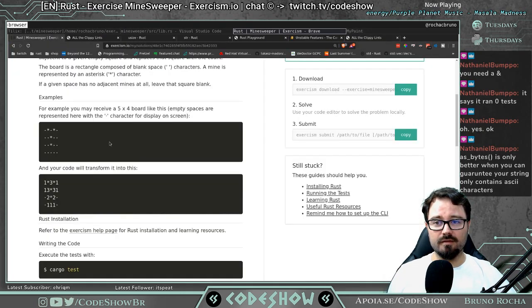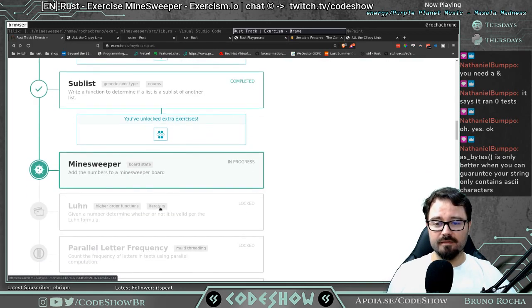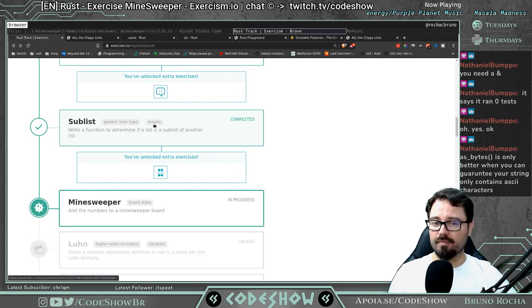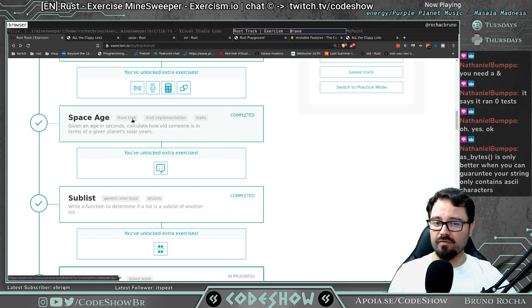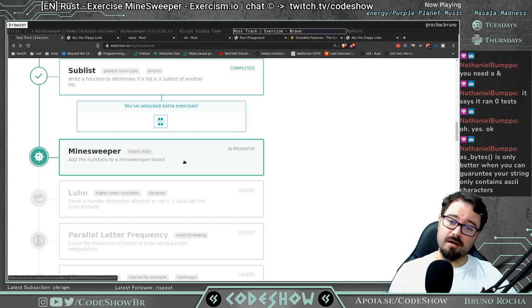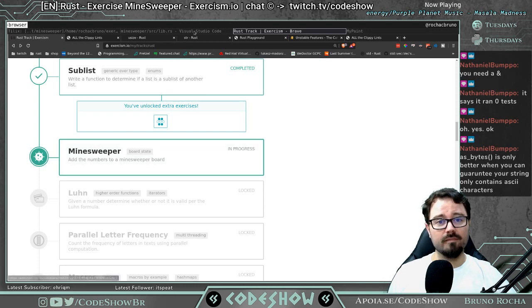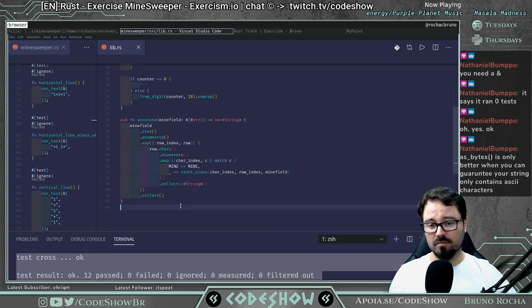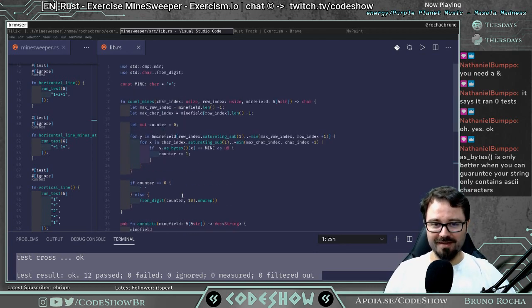And what I think is interesting is that on the exercise tag it says board state. The previous one said generic over type and enums. The space age one said trait implementation and traits. So this board state makes me think that Carlos and Woody, who are in the chat, are maybe right on suggesting the implementation of a struct, because to get the board state, I think we need the struct, right? Then if we have the struct, maybe we can avoid these lots of iterations. So I don't know, but I will not do this right now.